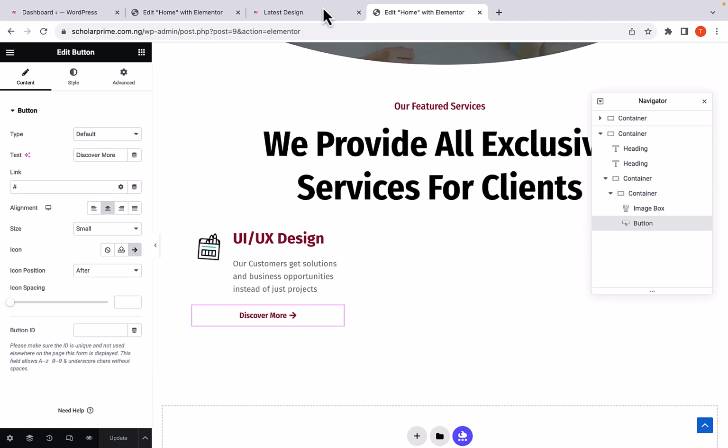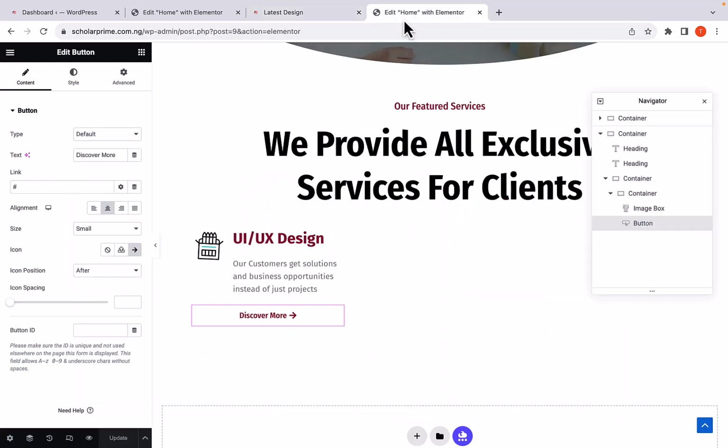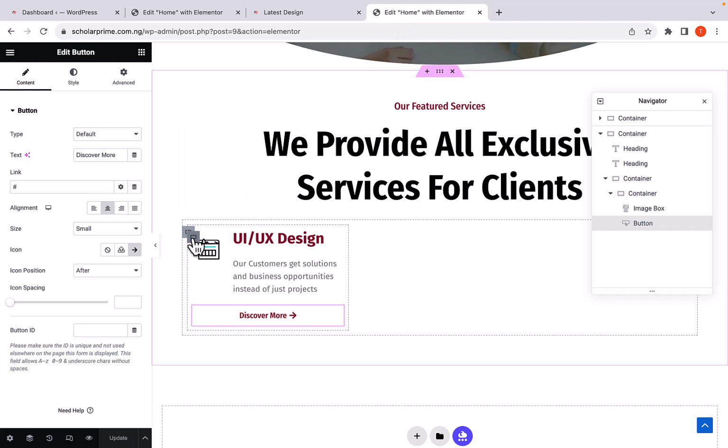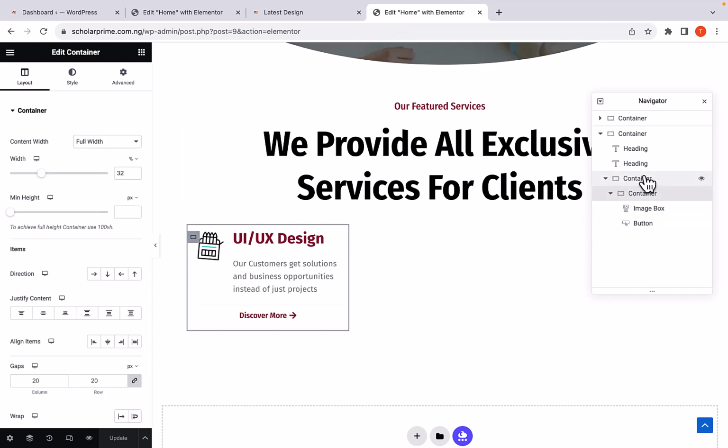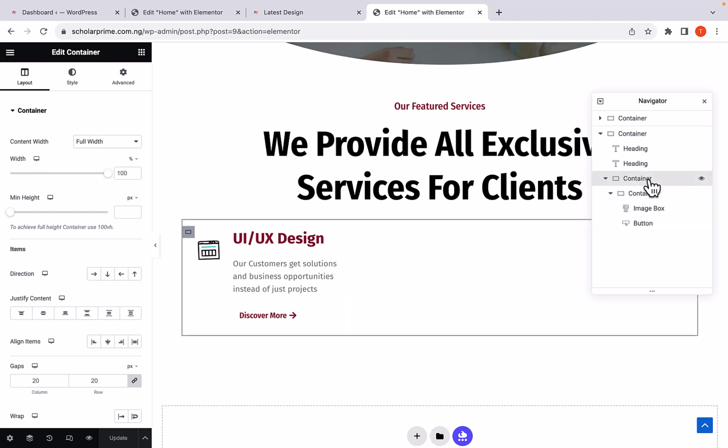Now, if you look at this guy, you discover that once you hover on this, there's a kind of hover effect on this, and it looks very nice. So we are going to implement this. To do that is very, very simple. I'll just go back and then click on my container here. So you see, always ensure that this navigator is on so that you will know that you're on the right track, because if you click on this, that is the parent container. So this is the child container.